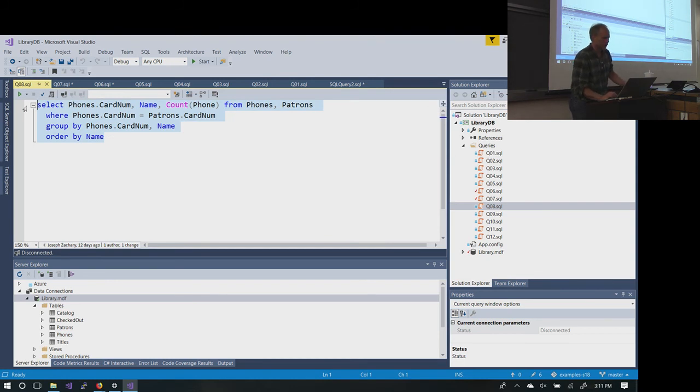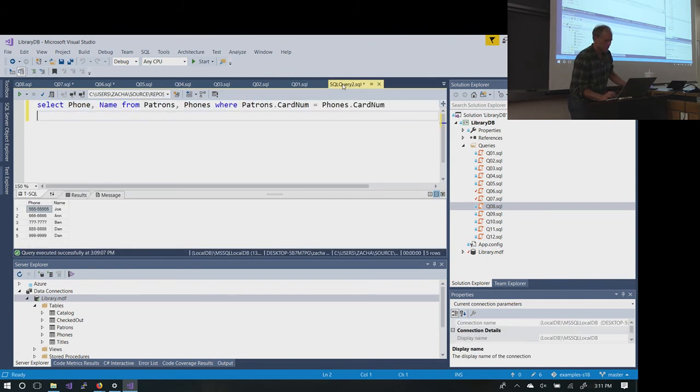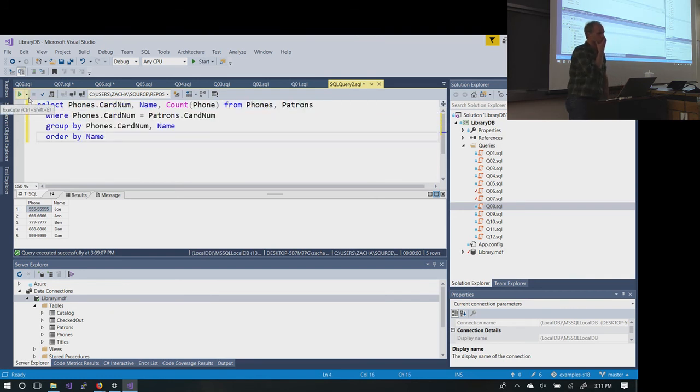I don't think you have to do anything like this. A query that complex in your Boggle server. I'm just trying to give you an idea of what's possible. So this says, we do the selection, we display card number, name, and count of phone from those two tables where the card numbers agree, and it says group by card number and name. Anyway, let's run it and see what it does.